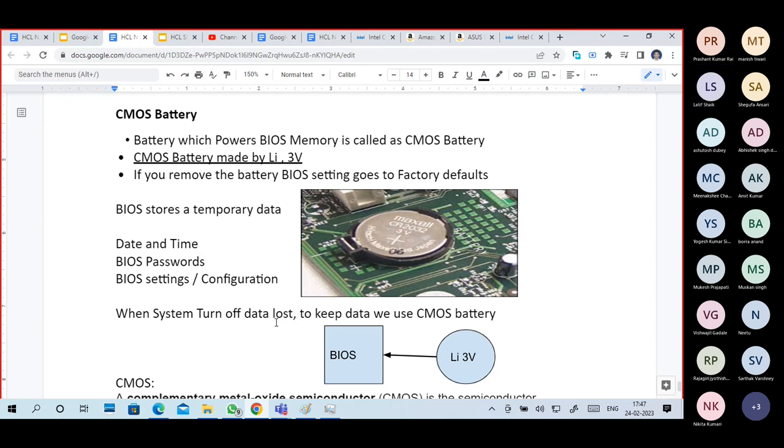Okay, it's called the CMOS battery. That's because CMOS is a technology used to manufacture chips. Your BIOS chip, your processor, your RAM, audio chips, all these things are manufactured by CMOS technology. It is a MOSFET technology, a combination of NMOS and PMOS. It is a CMOS.